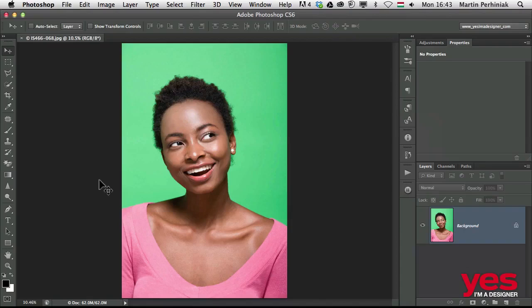Making selections of hair can be very challenging, but if you do masking properly and you also use refine mask edge together, you will be much faster and it will be much easier for you. So let me show you how it works.